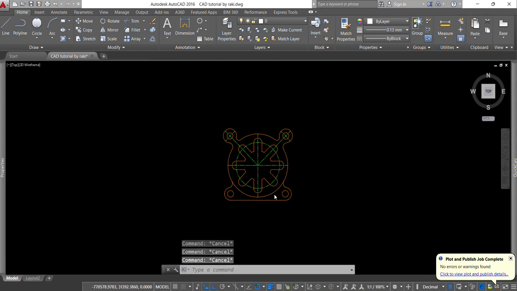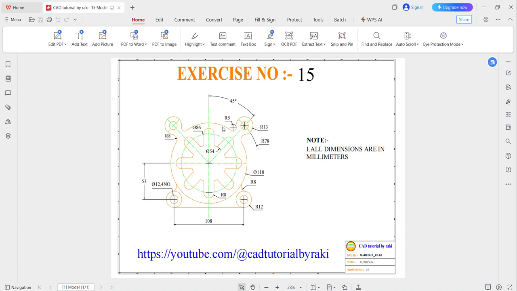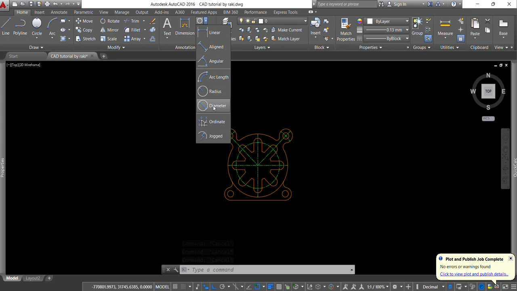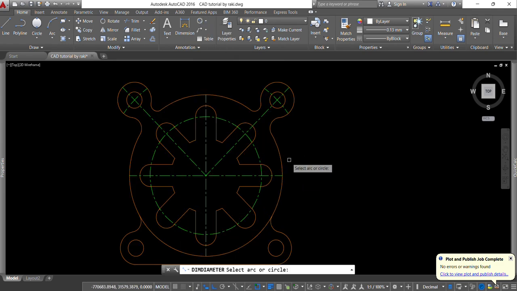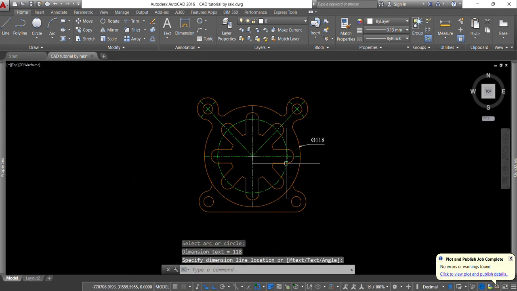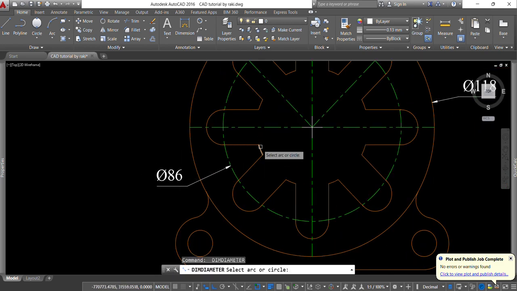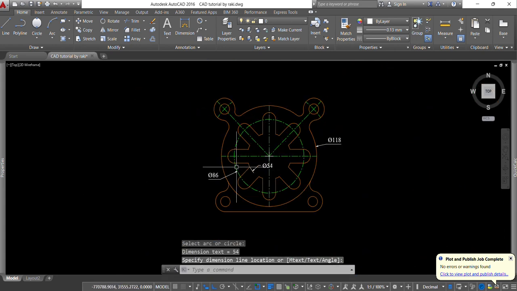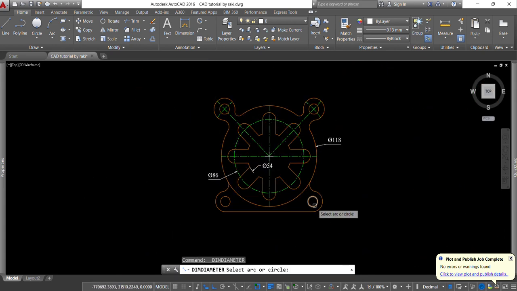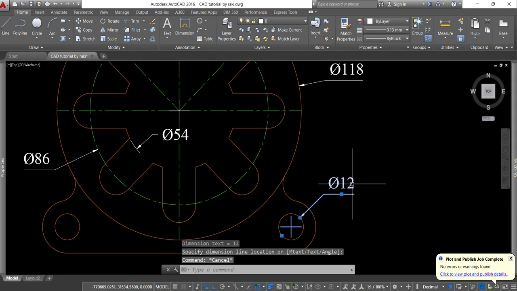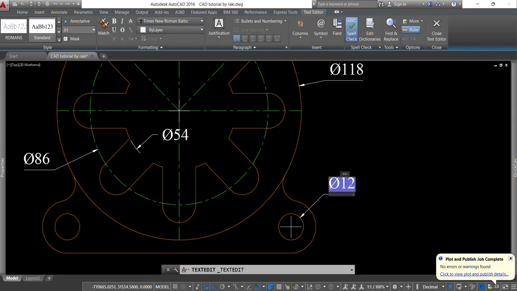And make the dimensions. Take dimensions. First I will make the diameters. Click on annotation, diameter. This diameter is 118, this diameter is 86, this diameter is 54, and this diameter is 12 mm, 4 numbers. Write it on 4 numbers.